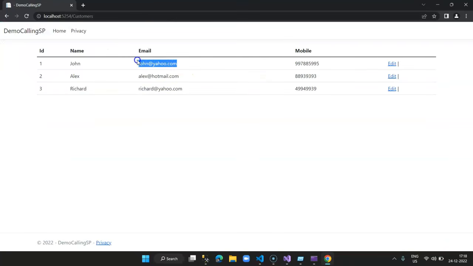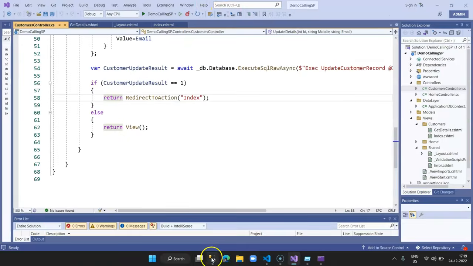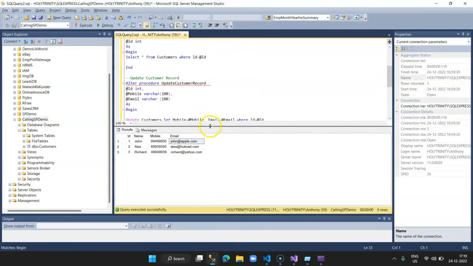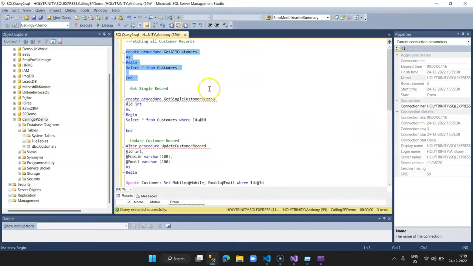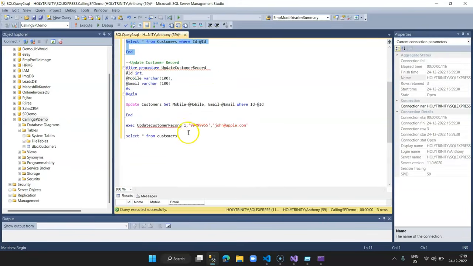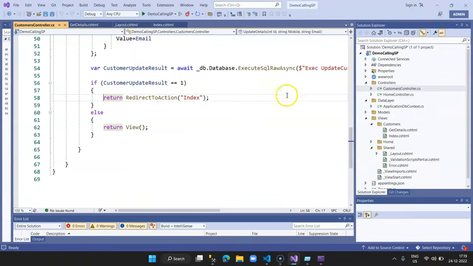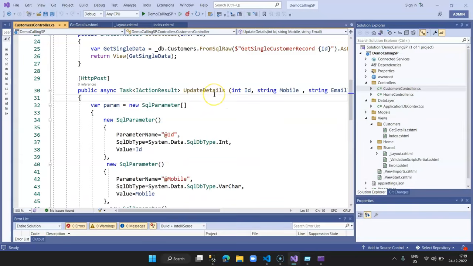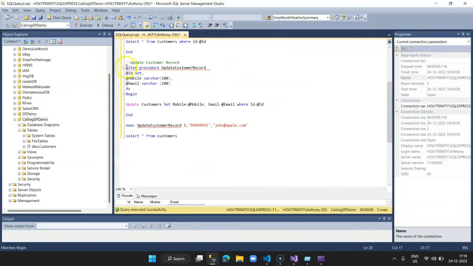So you can see John's email address is changed, and even the mobile number. So we were able to call all the functionality. We were able to do all the CRUD operations. We called the get all procedure, get single procedure, and also showed you how to update a record by calling the procedure. Now in your activity, you should also add code to delete the record from the database table by calling a stored procedure for delete. When you do the delete procedure, you have to create a procedure which will take an input as ID, and then you have to write a query as delete from the table where ID is this.